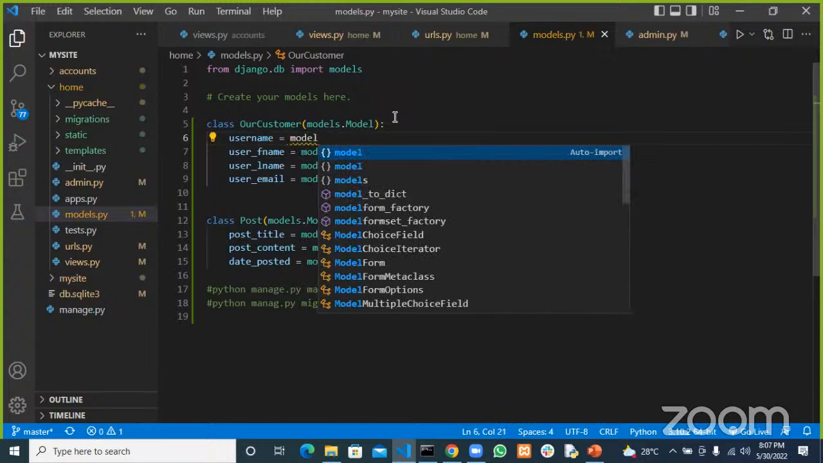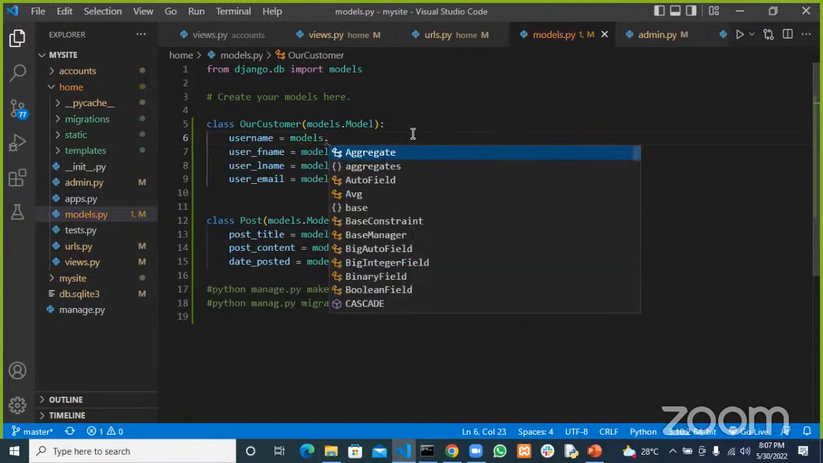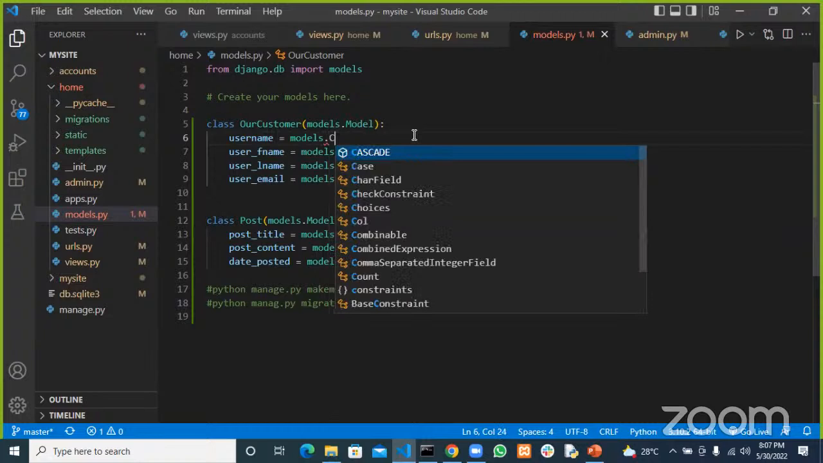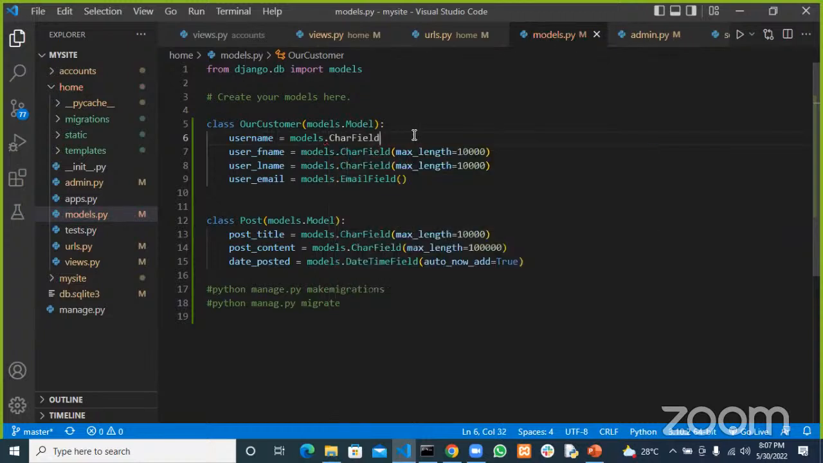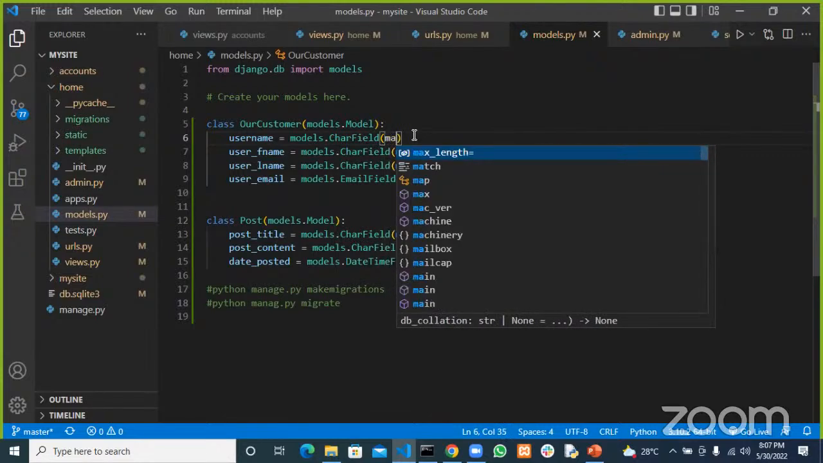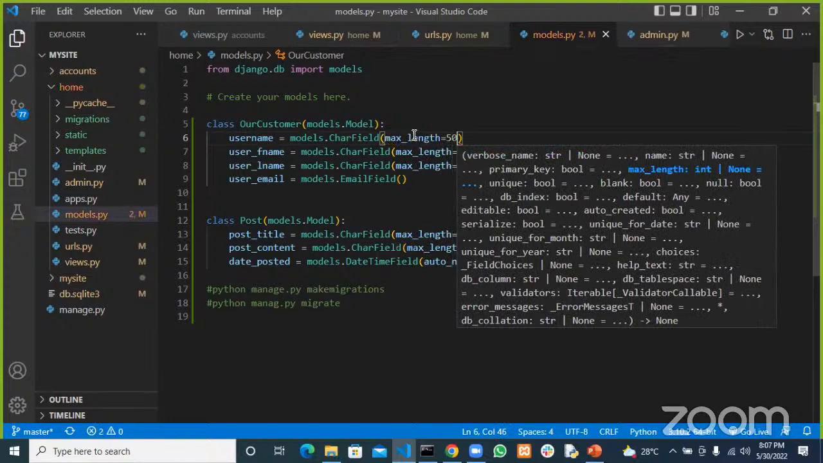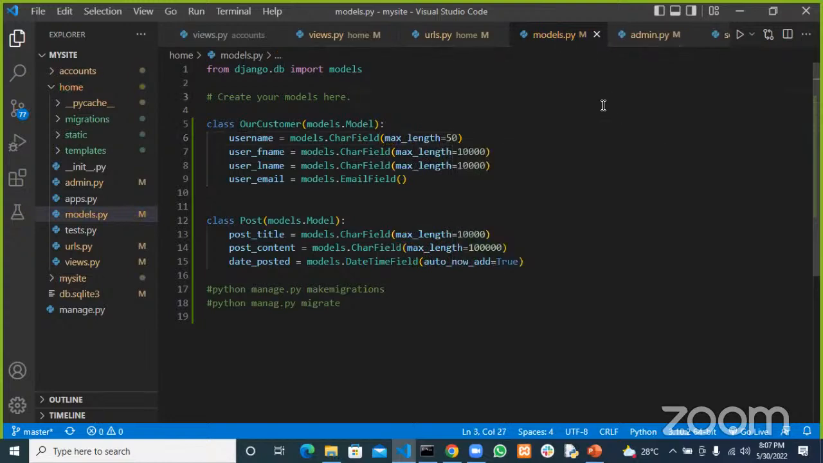So this will be models dot, sorry, models dot CharField, right? A username should be max length 10,000? 10,000 is even too much. Let's just say 50.